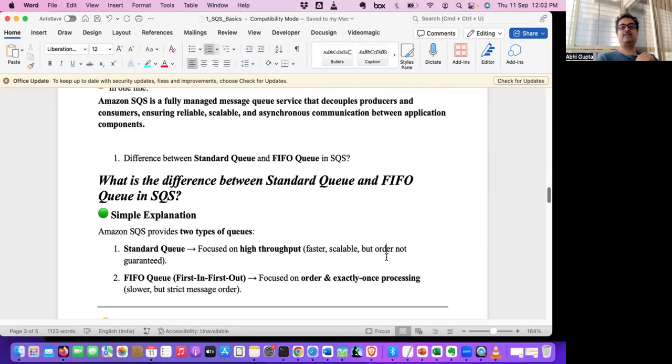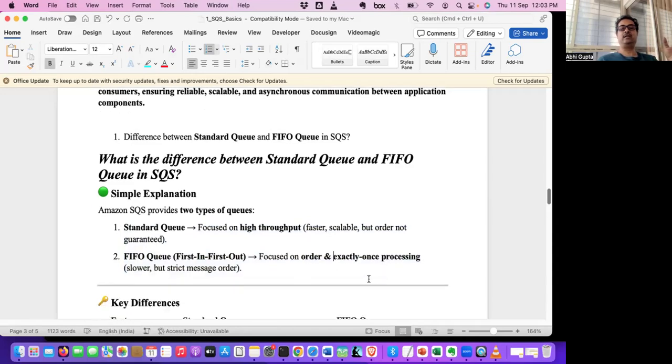But FIFO means first in, first out. Now that guy says, no, all of you stand in a queue. One by one you come and give me the slip. I will take the slip, put it in order, and then again I will pick up another slip and put it in order. So that will be a little bit slower, right? So standard queue is focused on high throughput, faster, scalable, but order not guaranteed. FIFO queue is first in, first out, focused on order and exactly-once processing. Slower, but strict message order is there.